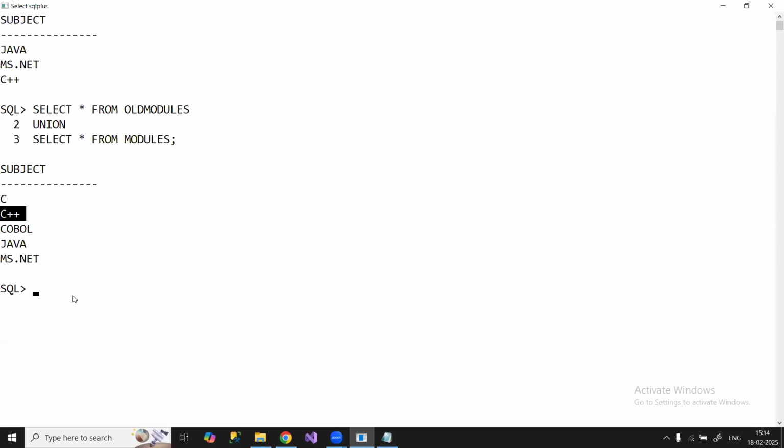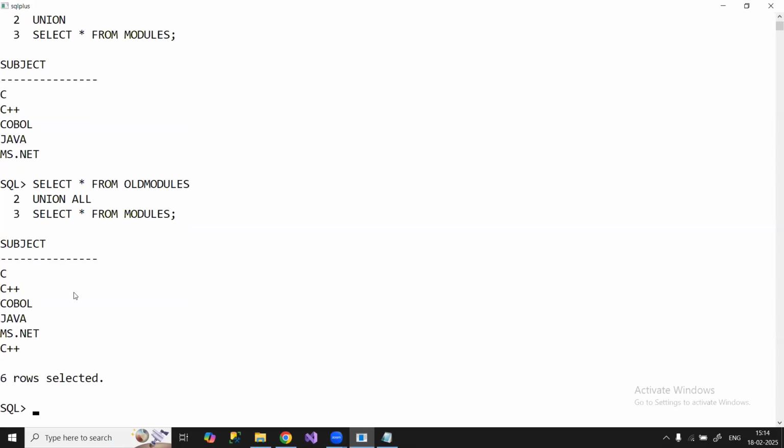Union all means it will show all the values including duplicates. So select asterisk from old modules, union all, select asterisk from modules. Here you can see C++ repeated.